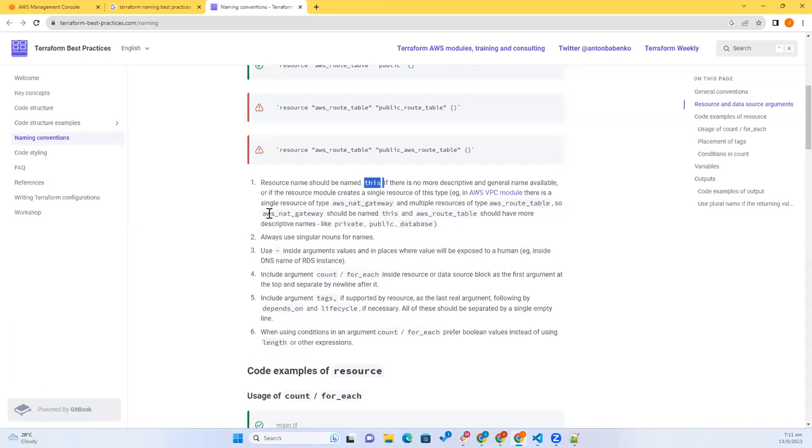Okay. NAT gateway, we will create only one NAT gateway, so you can name it this or main, whatever generic name. Always use singular nouns for names. You don't repeat it like EC2 instances, NAT gateways. Don't do like that. Just give NAT gateway.